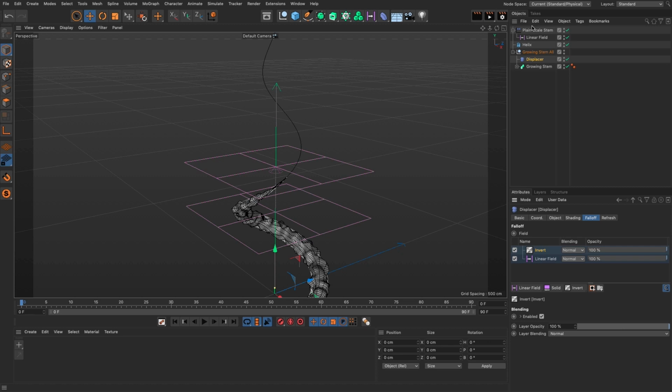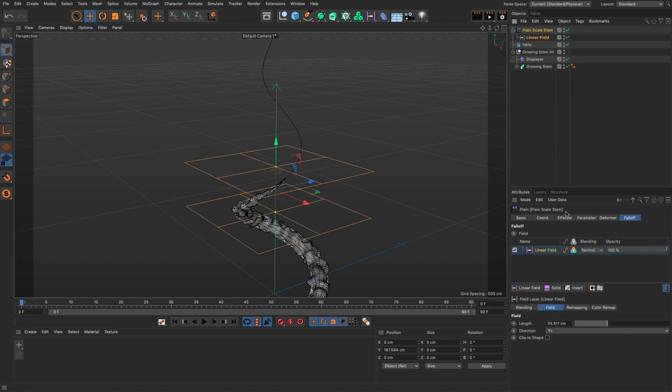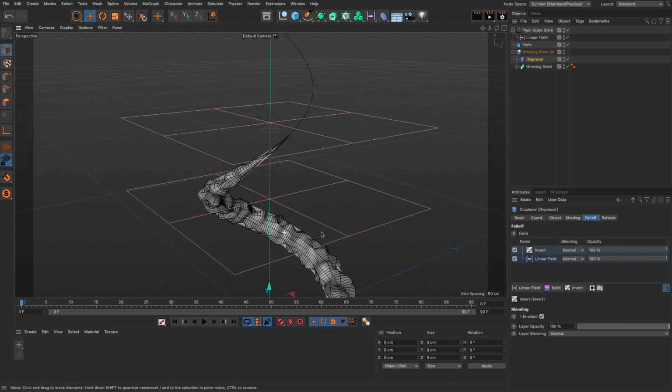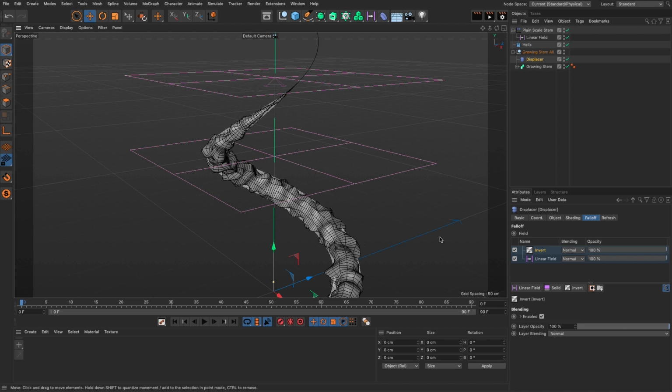And this does not interfere with the placement of the linear field inside the fall off of the plane effector. That's because it's used in a different context, and when I add something to each list, it only affects that list.